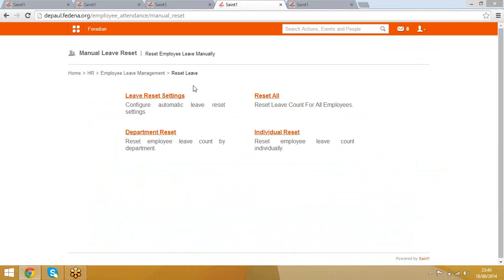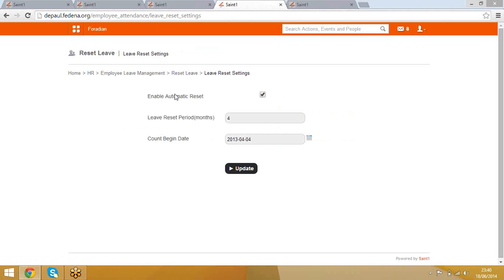So let us suppose that you have given 10 casual leaves for the employees, and you want to reset these 10 casual leaves. So you can click on reset and get this leave reset settings to reset the leaves of all these employees. The reset can be done department wise and individual wise, for which we have these two links. If you would like to reset for all the employees at a go, you can click on this reset all button. And this leave reset settings can also be automated if you enable automatic reset, and then the period after which it should be automatically reset, and then the count begin date is to be entered.